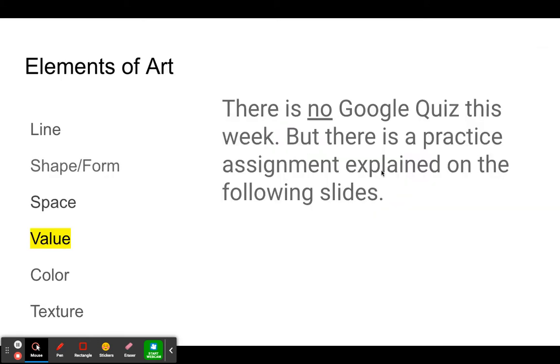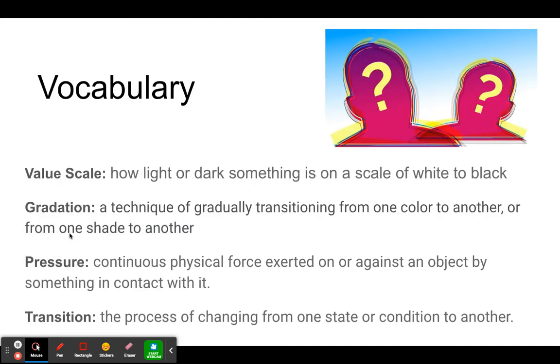All right, now it says there's a Google quiz. I used to do that. This is an old slide presentation. Don't worry about that. So these are the elements of art: line, shape, and form, space, value, color, and texture. And this week we are working on the element of value.